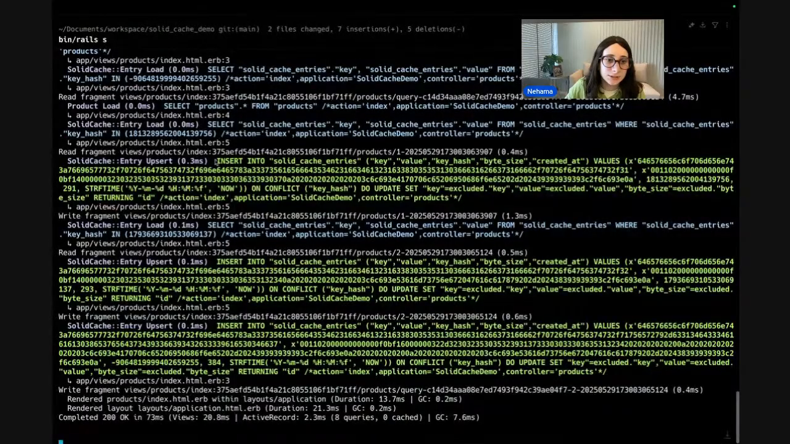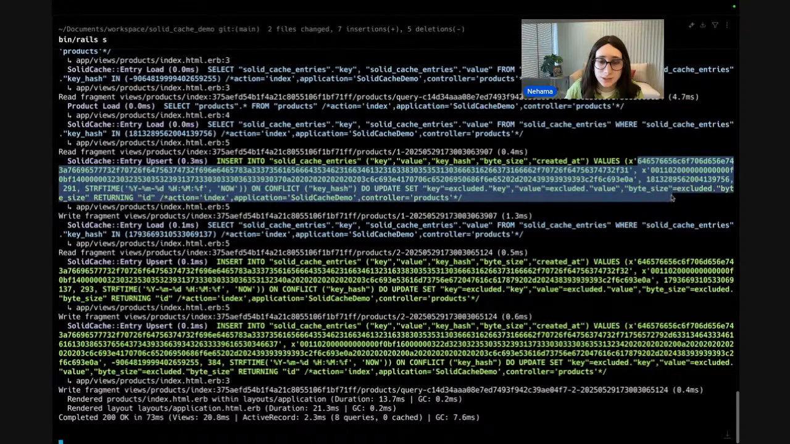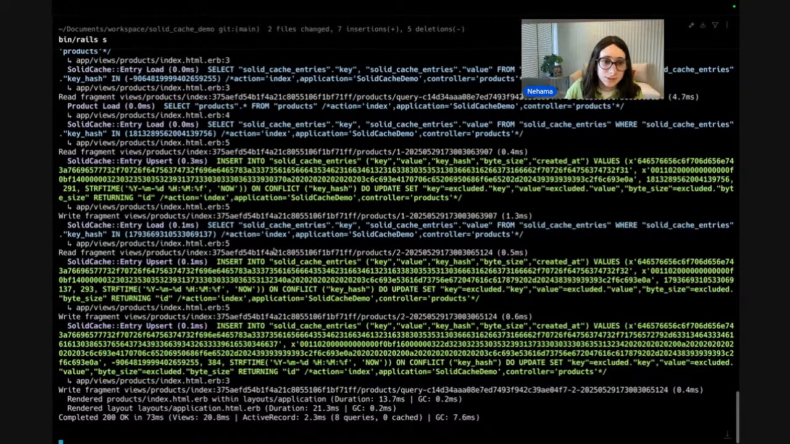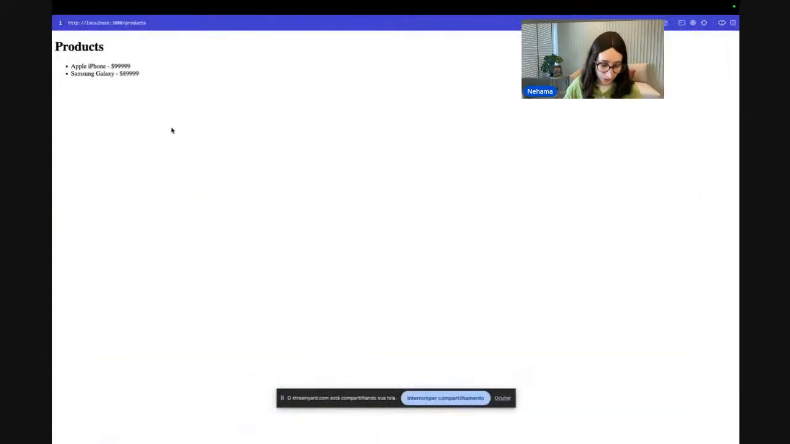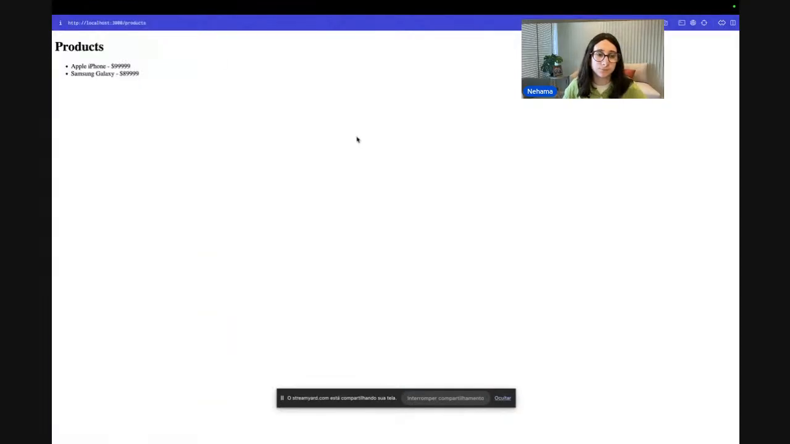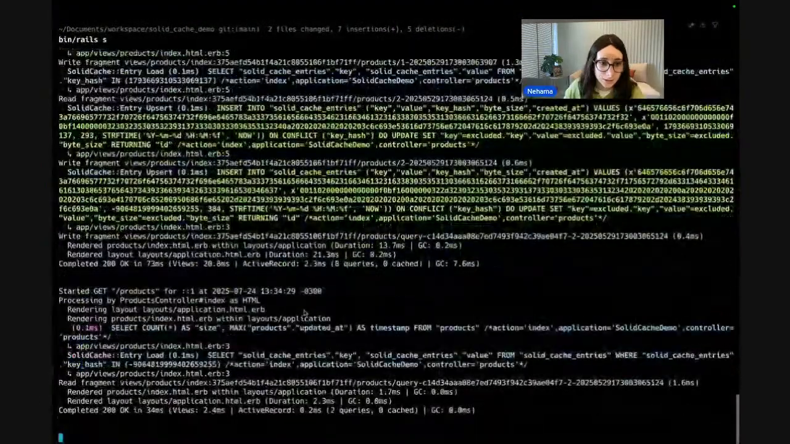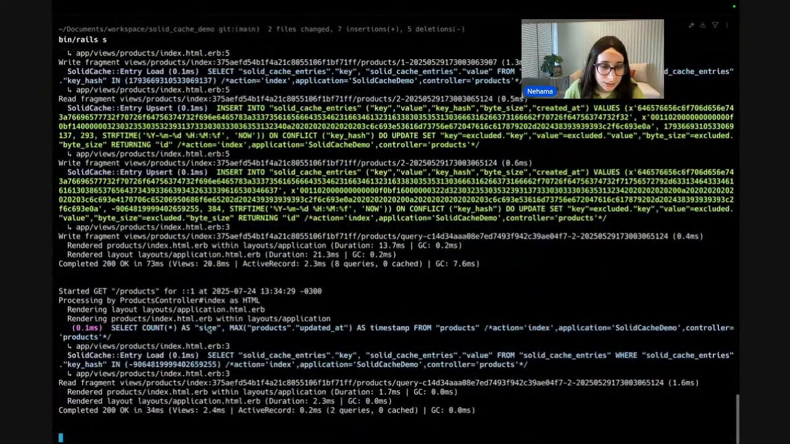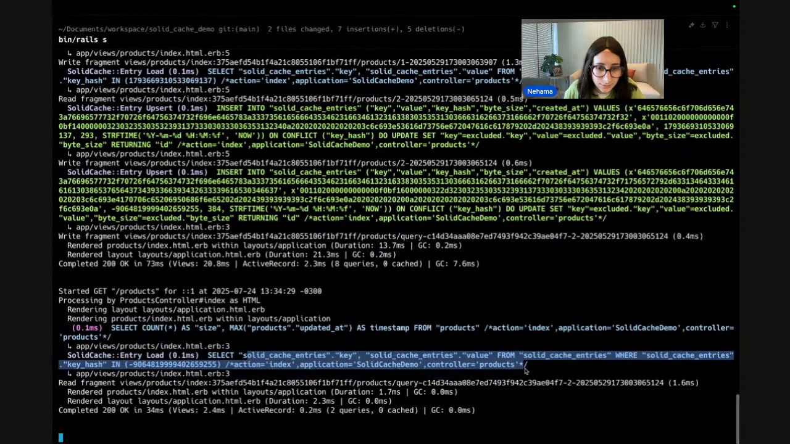Now if we check the server, that is very interesting. We can see insert into solid cache entries, the key value key hash byte size, which is the table where it's stored. So here we have values. Like you said, it's stored in binary, so we can store all kinds of data. Now if we refresh the page again over here, and we have a look at the server, then we can see it's not selecting from the database, it's selecting from our solid cache entries database.